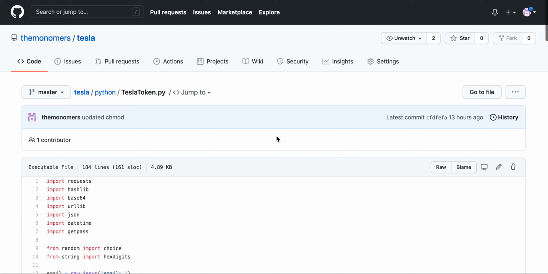Hey, so I want to make a quick video on the Tesla API. Apparently, recently Tesla changed the method in which you can get the token, which runs all the other API calls. It seems that none of the other API calls are affected. It's really just the way you get the token.